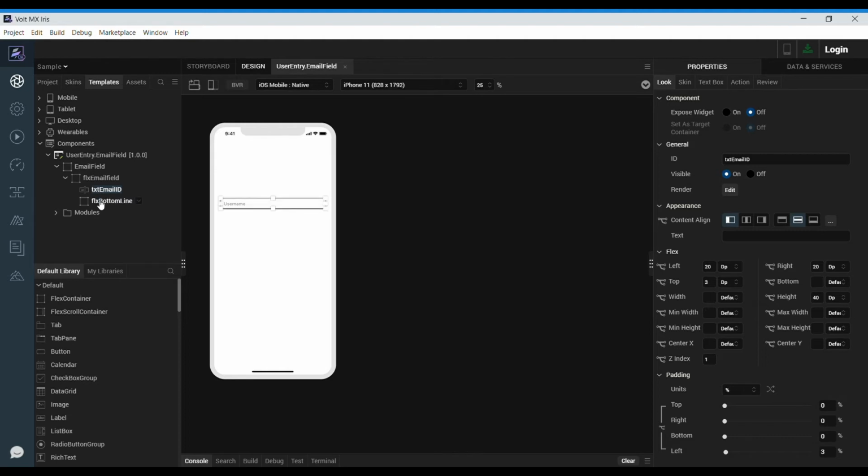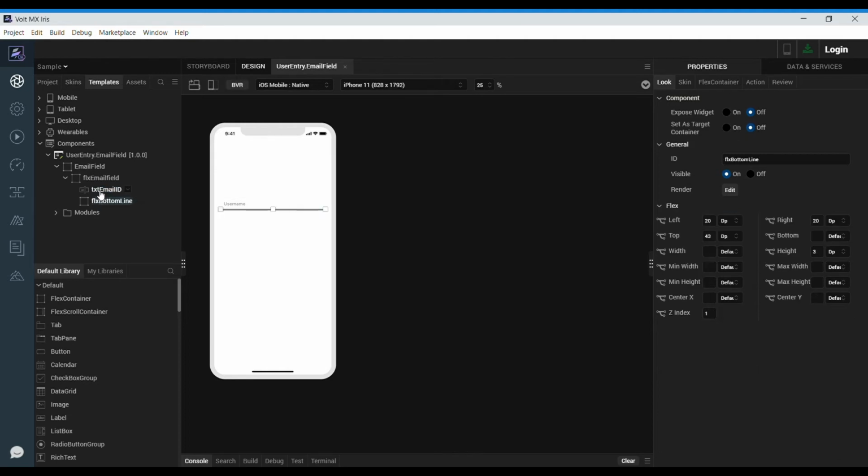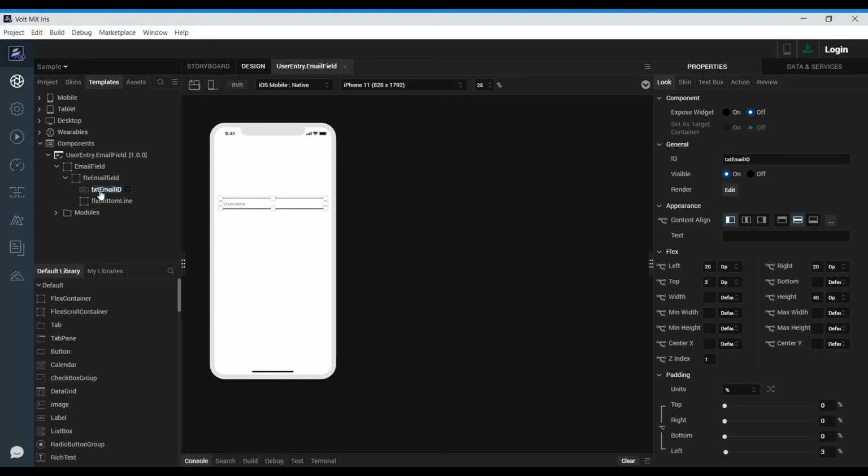For this tutorial, I have gone ahead and added widgets to define the UI needed for our email ID component. It contains a text box and a line to highlight the success and failure of validations on the text box. The line turns red in case the validation fails. Now that we have the UI defined, let's add a contract to the component.